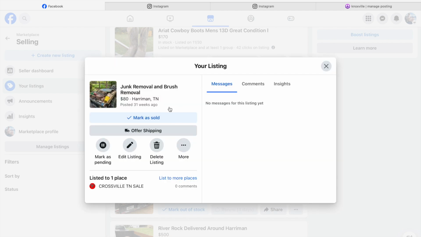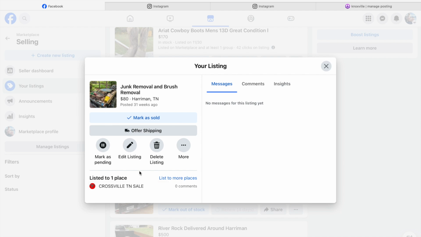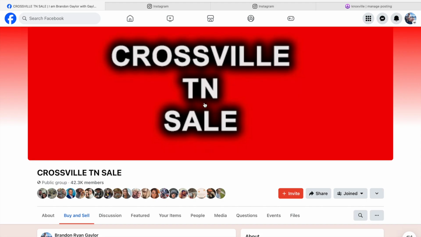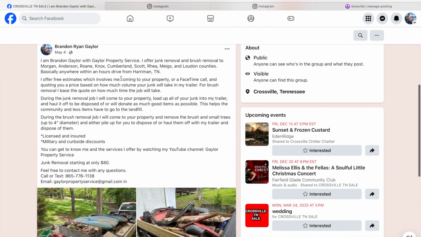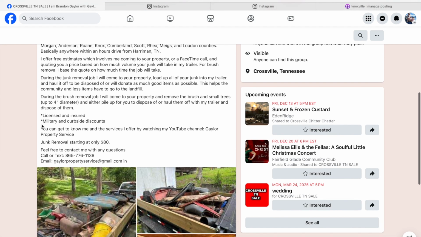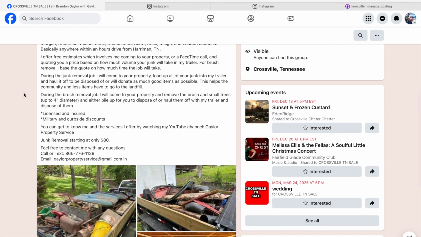Let's see. Looks like this is pretty old. I need to redo it. It's only on the Crossville one. There it goes. This is what I wrote. This is not going to be allowed on Marketplace, but it is in groups. Looks like I need to add this to some more groups.